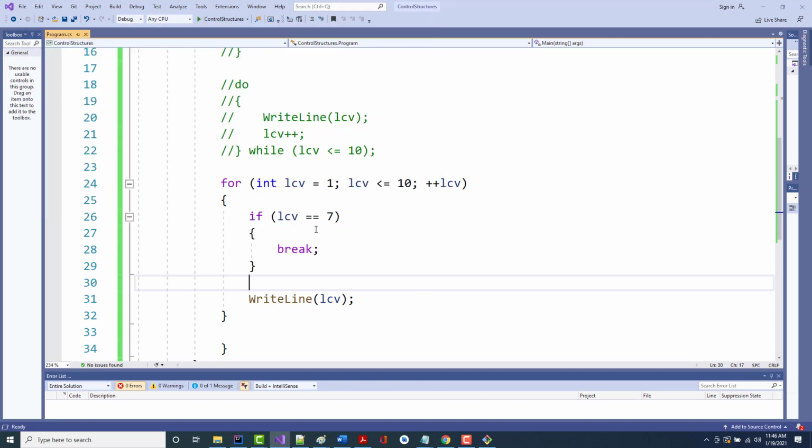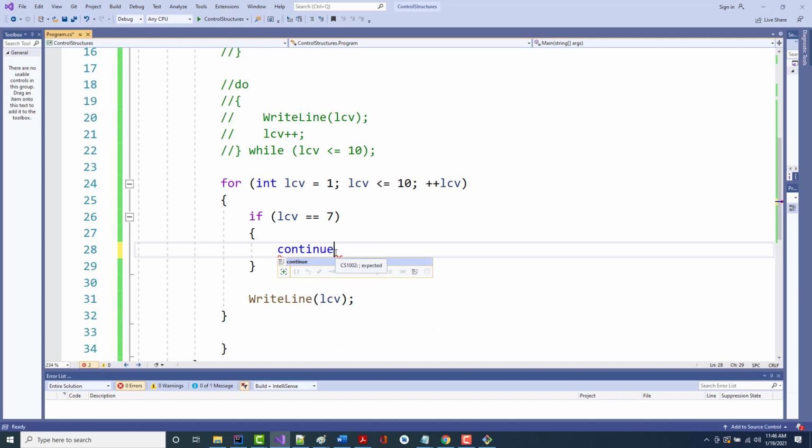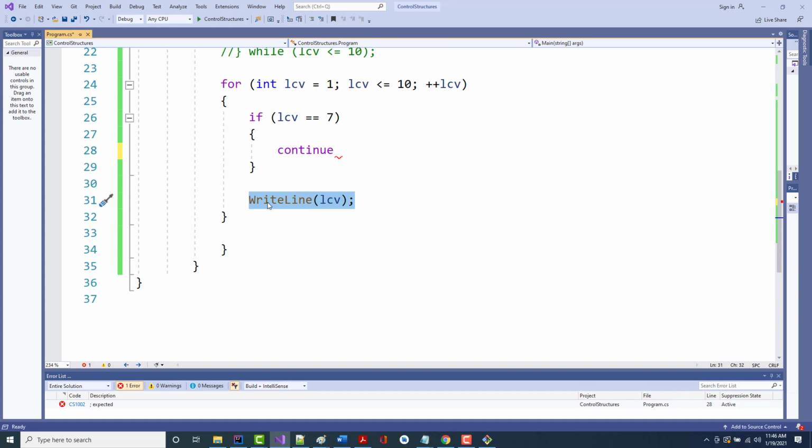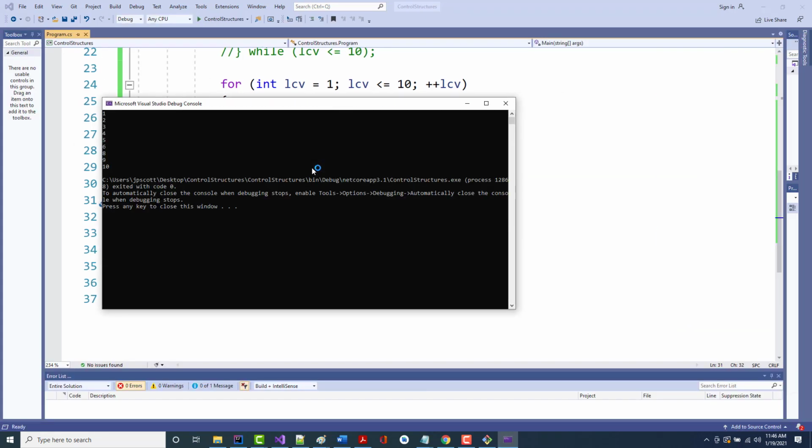On the other hand, if I use the word continue here, it skips the right line. That's right here. So what it will do is it'll print 1, 2, 3, 4, 5, 6, 8, 9, 10. So when it hits continue like this, it skips the rest. So this should not print 7. 1, 2, 3, 4, 5, 6, 8, 9, 10.